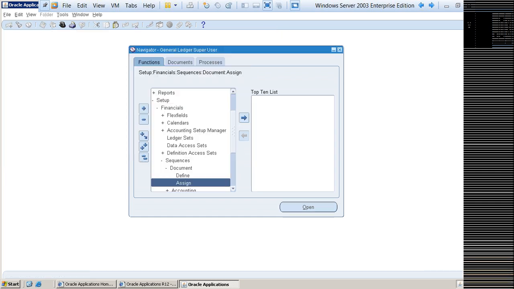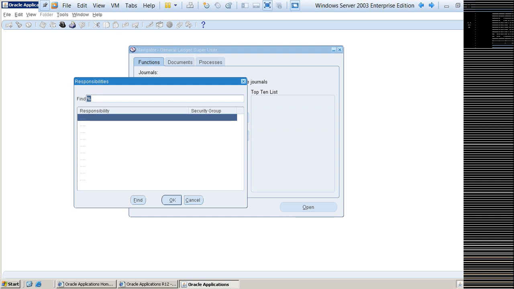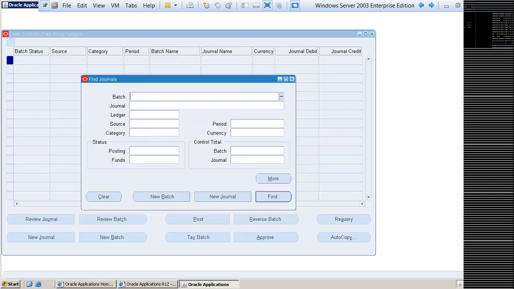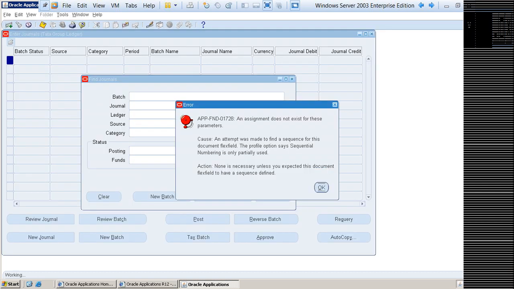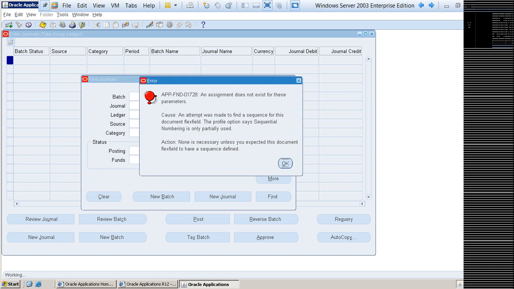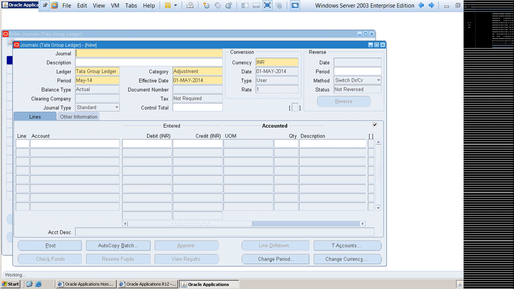Save it. This error message is a default behavior. You also will get it, so don't come back and ask me, sir, what is this? This is by default behavior. And once you enable the sequence, you say OK.